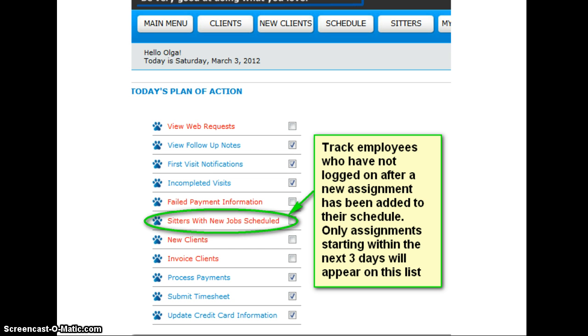I personally follow up only with those who have a job coming up today or tomorrow, and it will be in red, of course, since I like visual tracking with colors. This feature is just a safety net to make sure that no visits are missed.